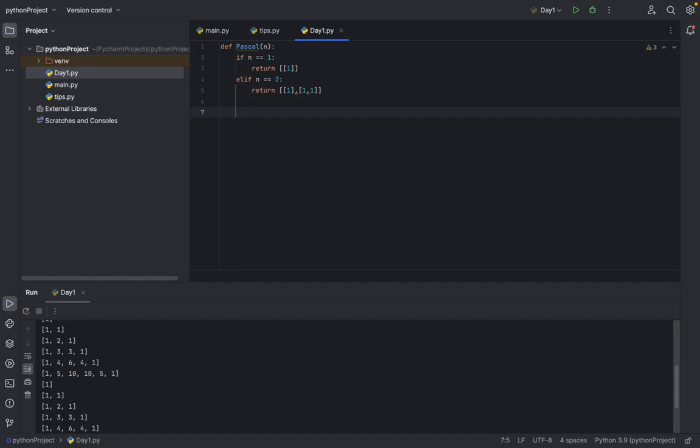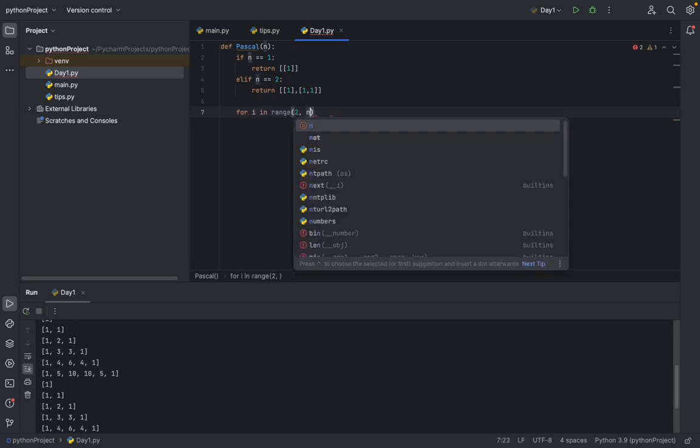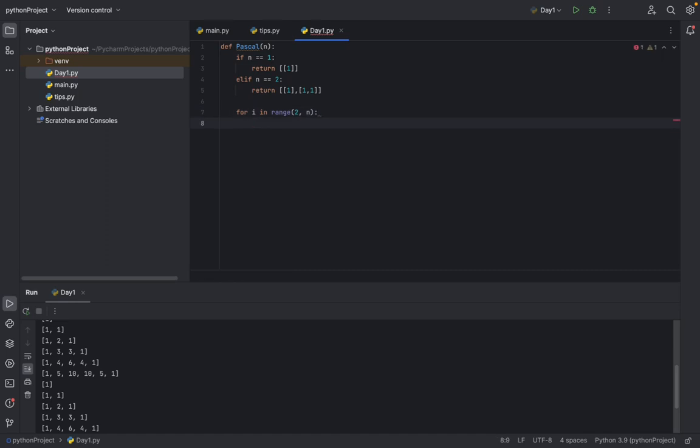Now starting from the second row onwards, I'm going to generate for i in range 2 to n. So these are the rows that we are going to generate. And I'm going to start with the second row as the previous row, which is basically just 1 comma 1.